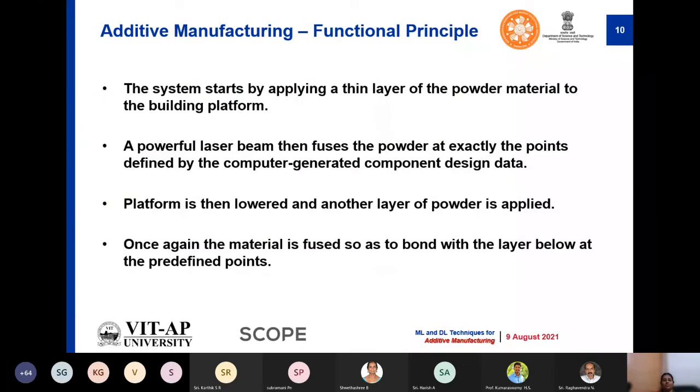right? So for each and every layer, first you apply a thin layer of powder material. Number one, if you ask me, there should not be any defect in the layer that is being applied on the building platform, right? If there are irregularities in that, then we may have a defect in our product. And next is how much laser beam is imposed on your product; that also matters.